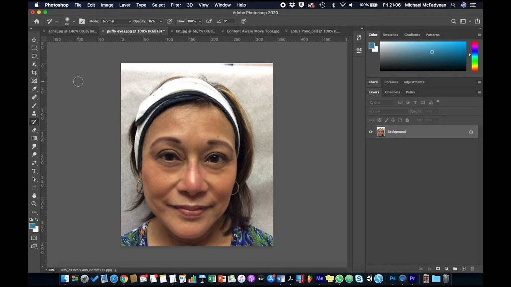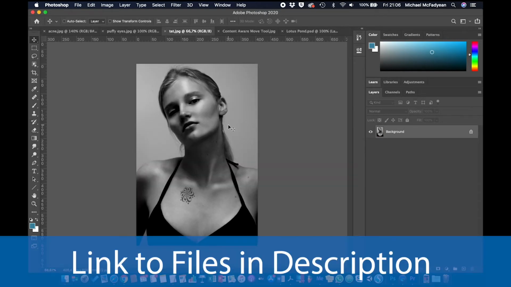So quite an effective way of subtly improving a photo when someone's got puffy eyes, and a lot of other things as well. Alright, so let's move on to tattoo removal.